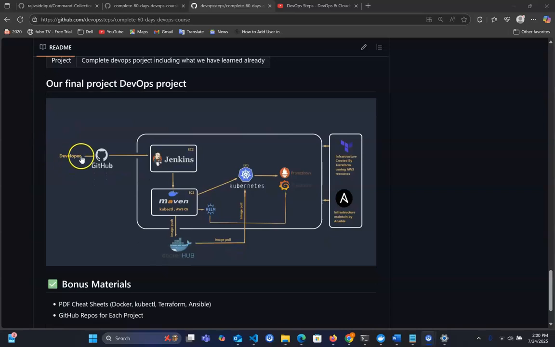In this project we can see a developer writing code and pushing the code to GitHub. We already know what is Git and what is GitHub. This code is pulled by Jenkins, and Jenkins will create a Docker image, then push the Docker image to Docker Hub. Then Jenkins gives a command, and the Docker image is pulled into this Kubernetes cluster and creates a container or deployment.